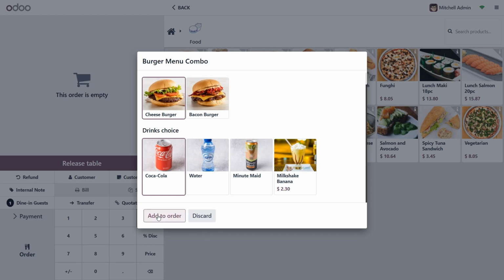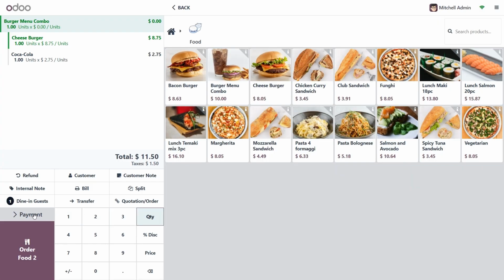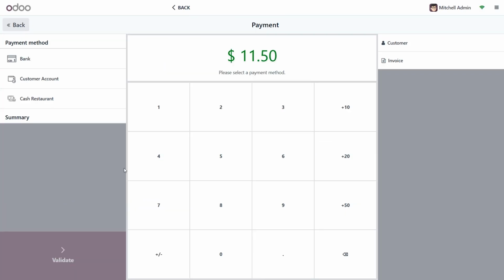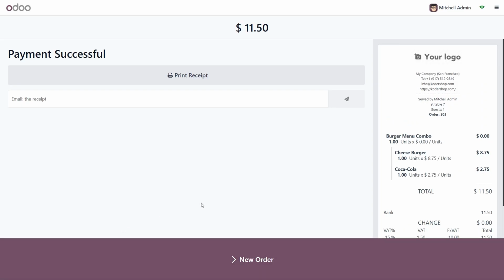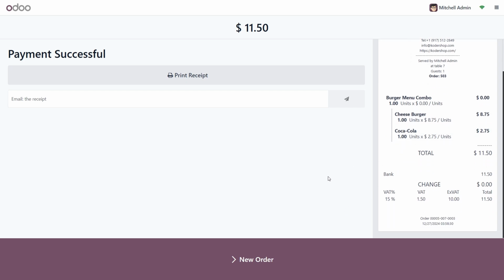Now let's click on Add to Order and proceed to payment. Here we can see the total price, including any taxes and additional charges. Once we select the payment method and validate the transaction, our order is done. After the sale is complete, Odoo makes it easier to check the details.